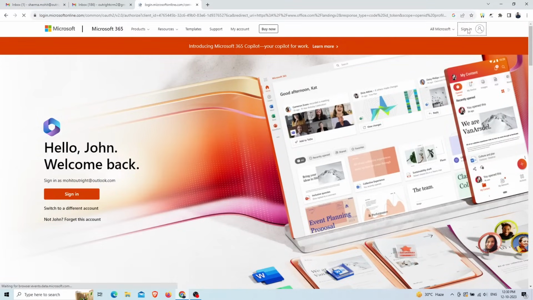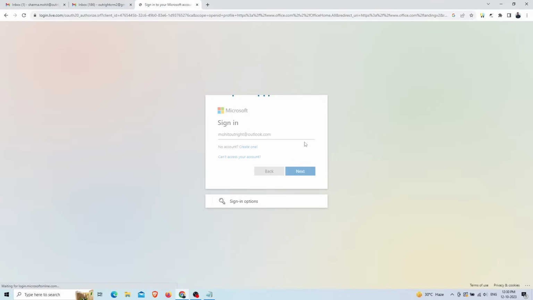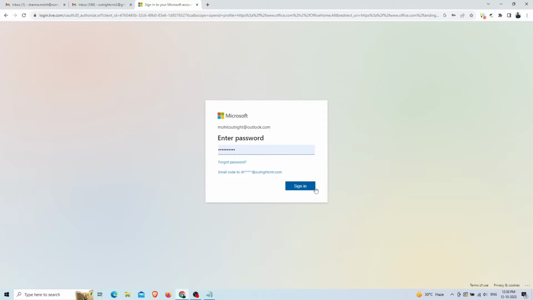Then click on the sign in option at the top right. Then type your email or phone number. Then click on the next button. Then you come to the authentication page.